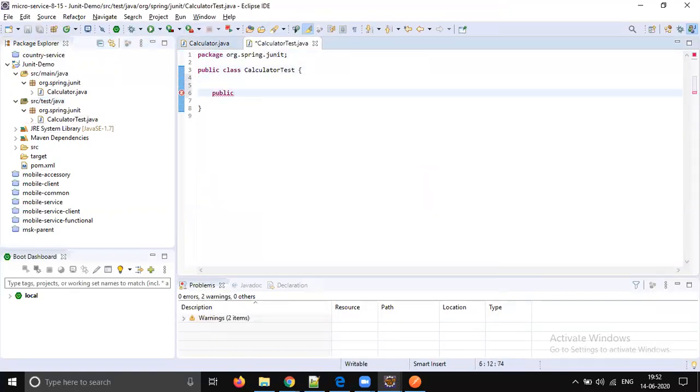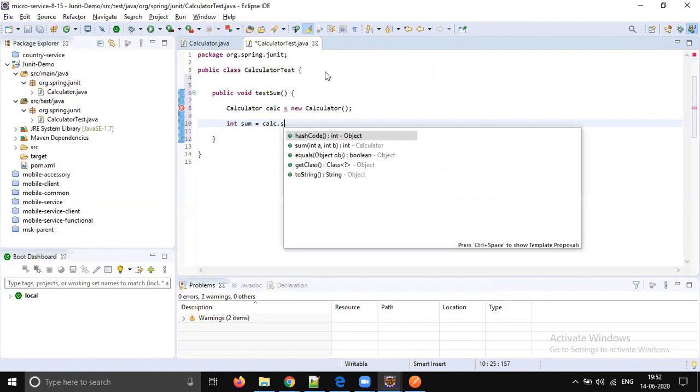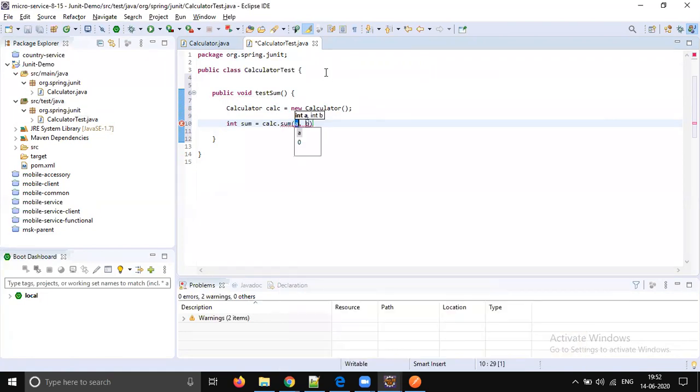Public void testSum. So let's create an object for calculator, calculator equals new calculator. So let's pass in sum equals calculator.sum and pass 5 comma 5. So when we pass 5 comma 5, the expected output is 10. So let's assert that, right? We are expecting that.